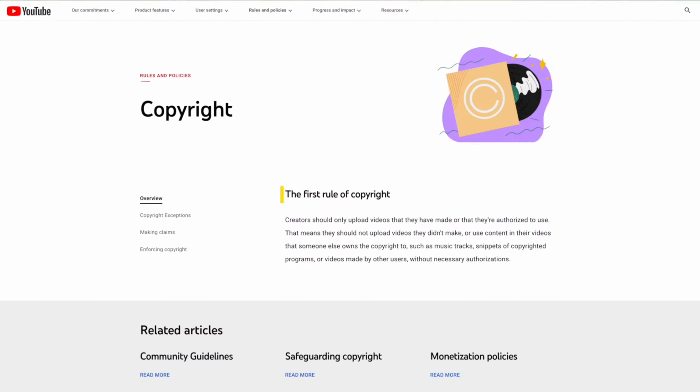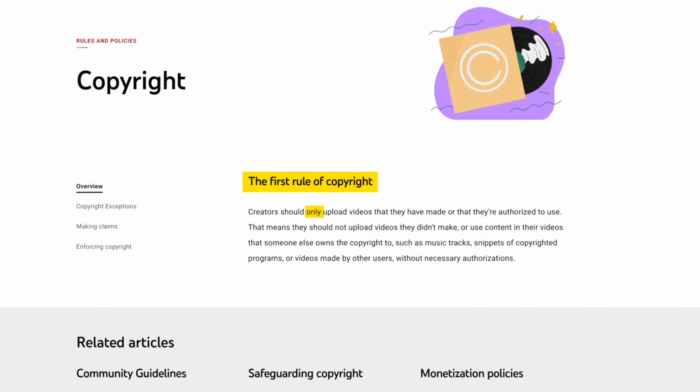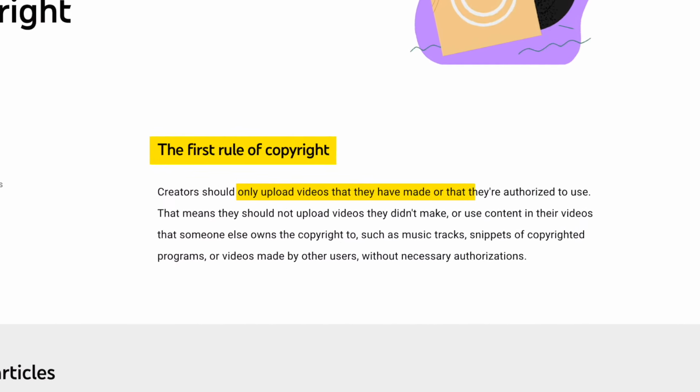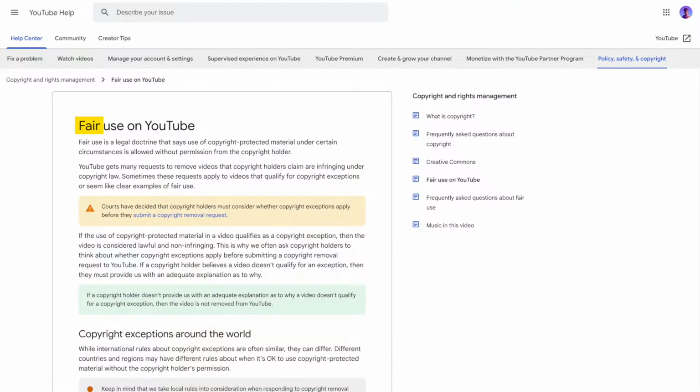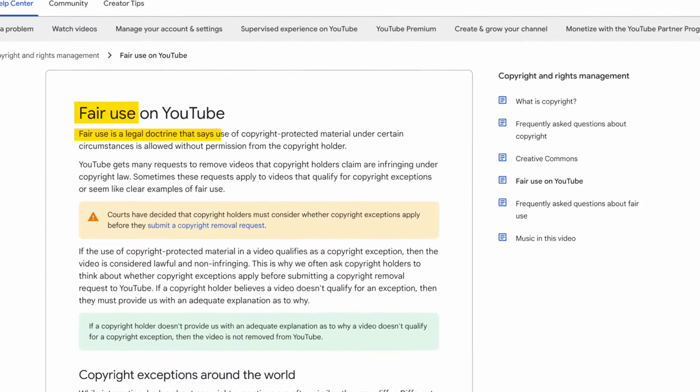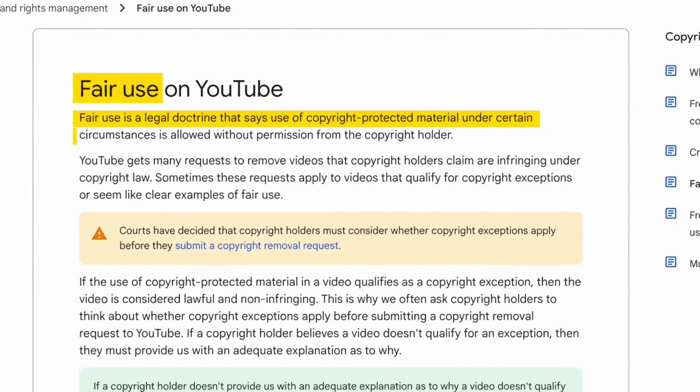So don't sue me. The first rule of copyright is to only upload videos you've made or are authorized to use. In other words, make original content. But you already knew that, and you want to see how to use other people's content, which is why we're going to take a look at fair use, which allows you to use copyrighted protected material under certain circumstances.